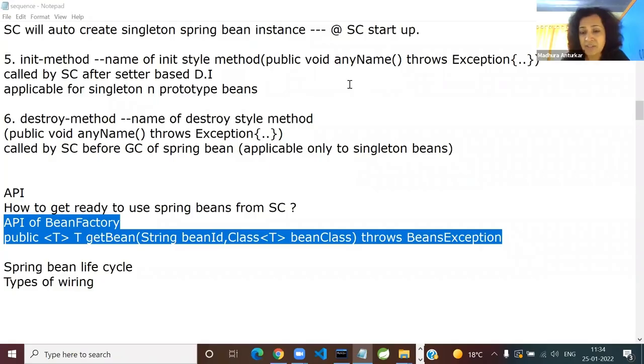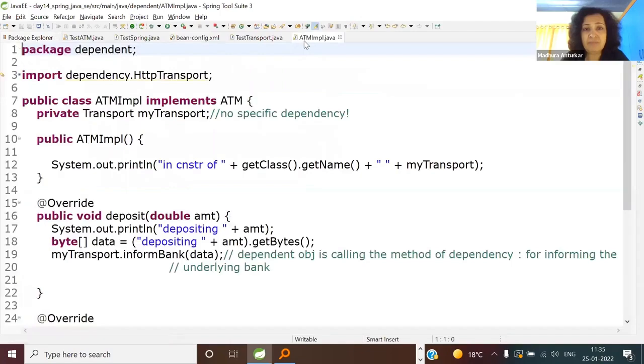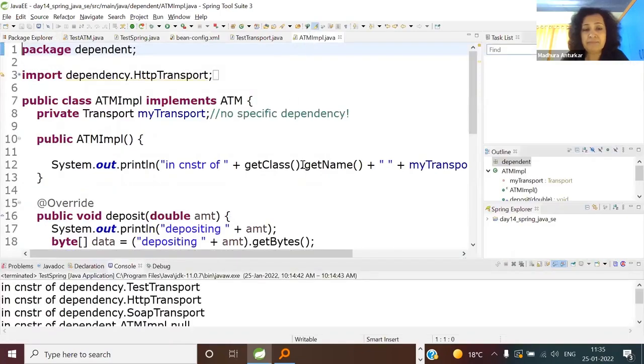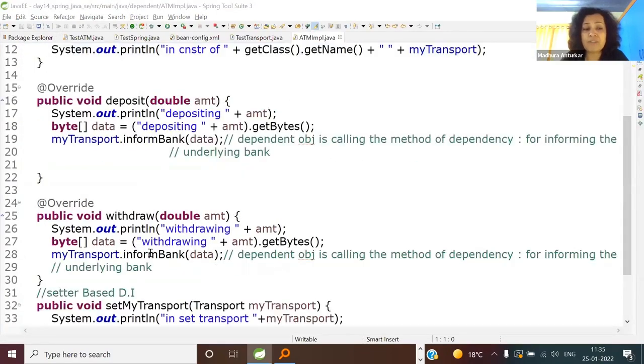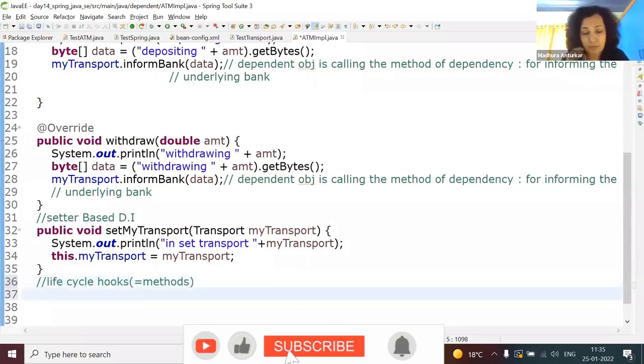Okay. So why don't we try this out? First, let us add the init method. Open your IDE, and go to your dependent bean class, ATM implementation. And here, let's add the lifecycle hooks. So the point is lifecycle methods. Here, let us add the init-style method.